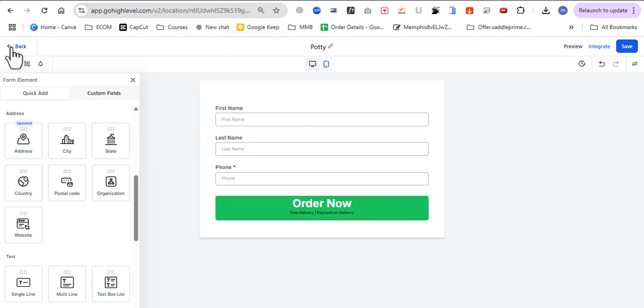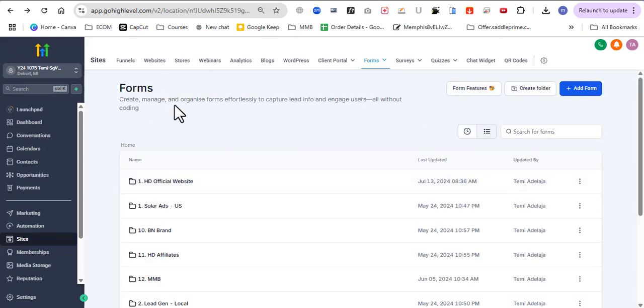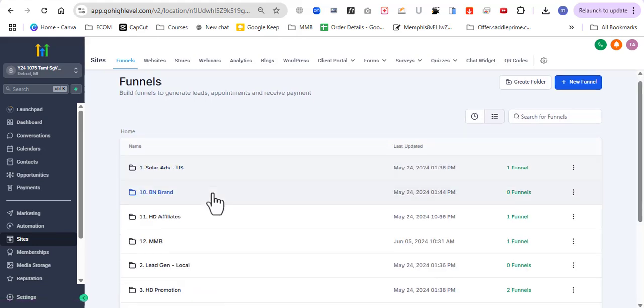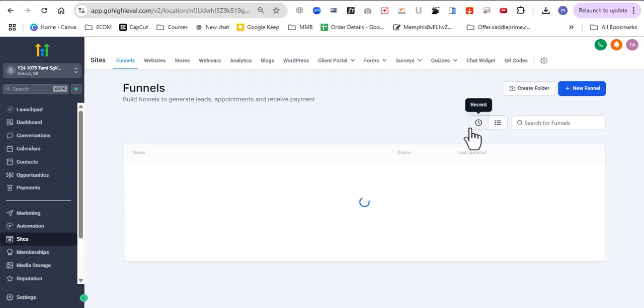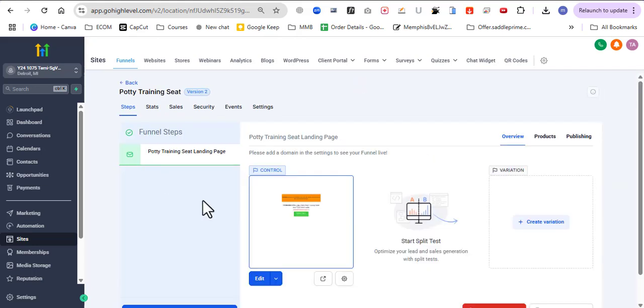So when this one is done, I can go back. I will go back to my funnel. I will find the funnel I just created. You can see Porty training sheet. I will click on it. I will click on edit. I want to edit that page again. I want to continue with the editing.